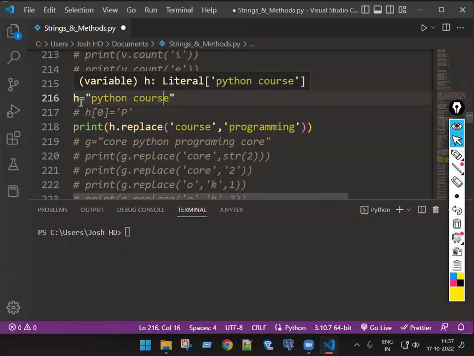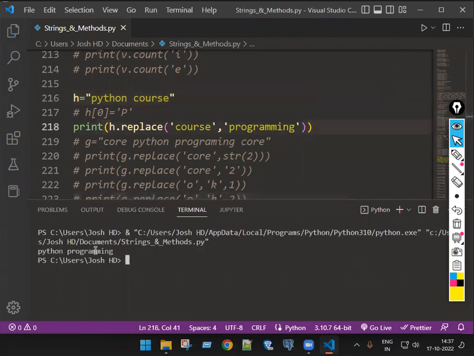So H is one string. I have the word Python course. In this Python course, I thought after a few minutes, no, I don't want the word course. I want something else there. So I'm using one method called replace. I have to pass first the old string, then pass the new string. What is the old string? Course. What is the new string I'm passing? Programming. So run once. Modified. Simple. But now complexity will start.